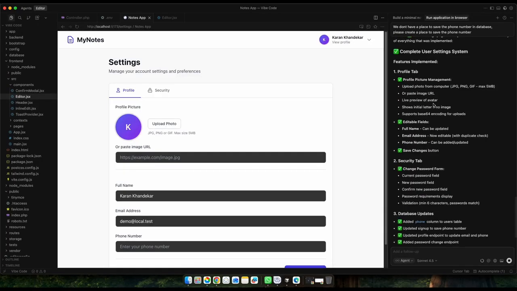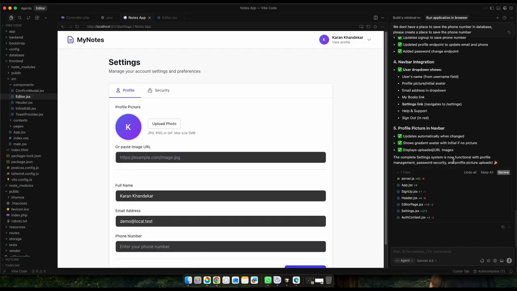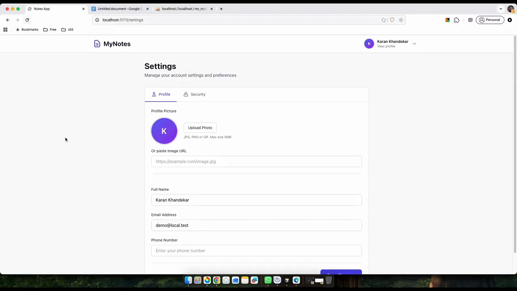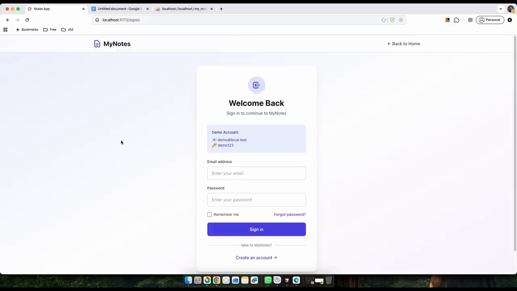And there we go. We have a lot of green ticks here, which we can see for the database integration, the profile, the phone number, all those things are done. So let's come back to the browser. I will refresh this and let me try adding the phone number one more time. And I will click on save. It says profile updated, and it logged out. It logged me out completely.